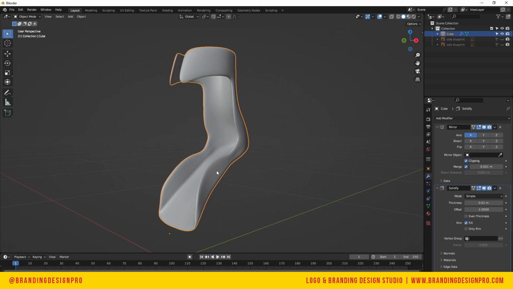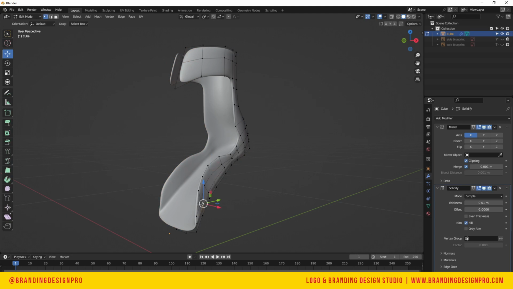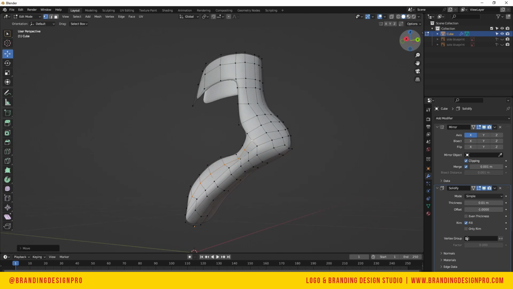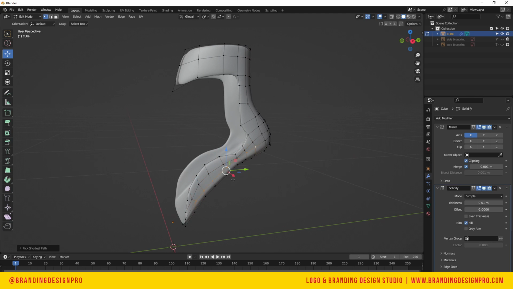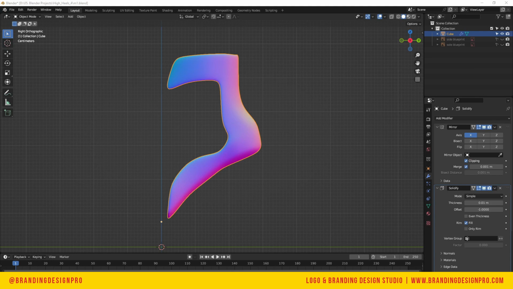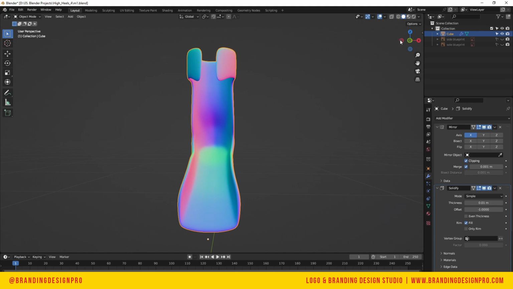Okay, so we're gonna tab out, and then let's select an edge loop around the side and kind of bring that outward to create a bit more form. And maybe bring that one down a little bit. I'll tab out. Let's see.